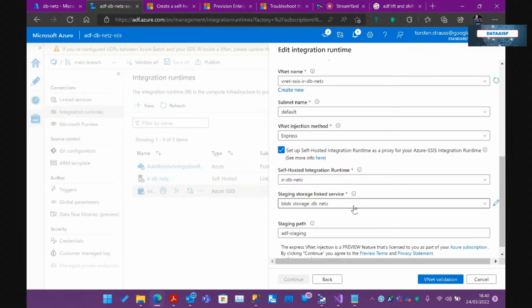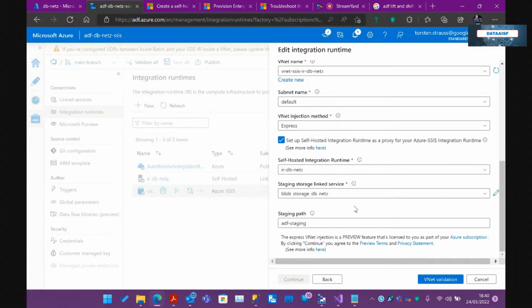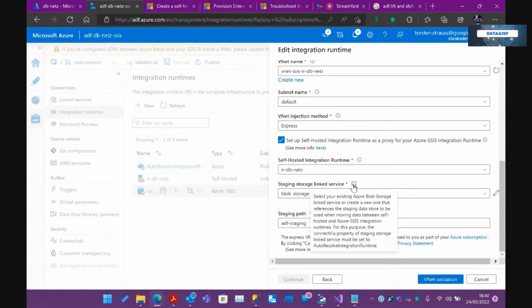What is also required is a staging storage linked service. From my understanding, this is something which you can see here. Whenever you need data access to your on-premise data sources by the self-hosted integration runtime, the process will copy the file to a staging area within a dedicated blob container.